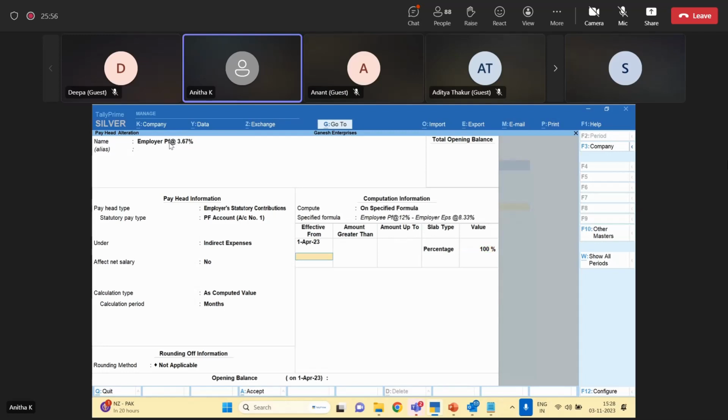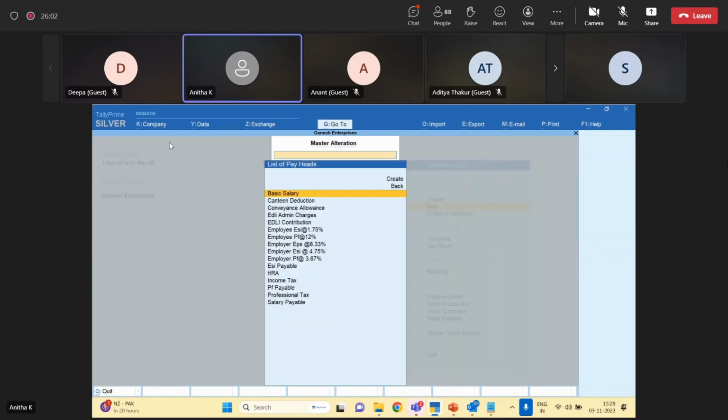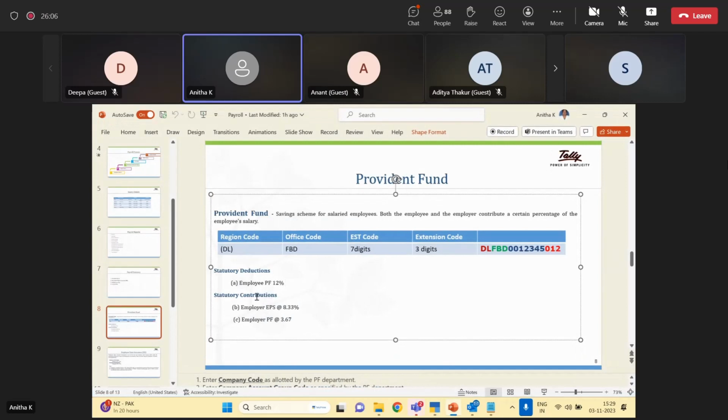Okay. So only when you are doing this particular pay head, this will be the formula, and then you can save it. Okay. So we have completed these three pay heads. We created pay head for PF, EPS and employer PF at 3.67%.